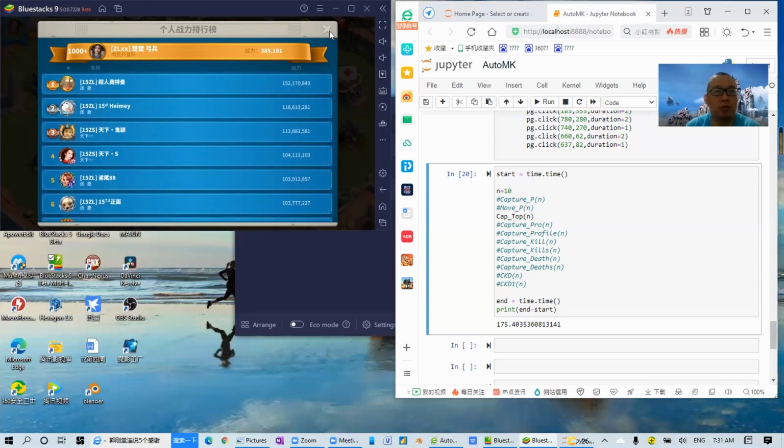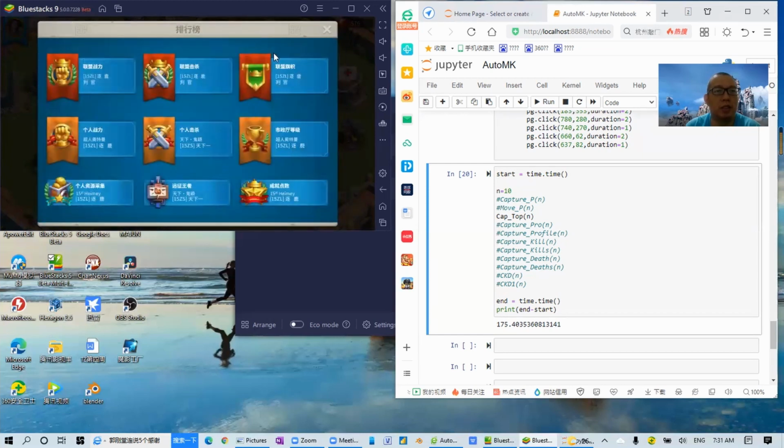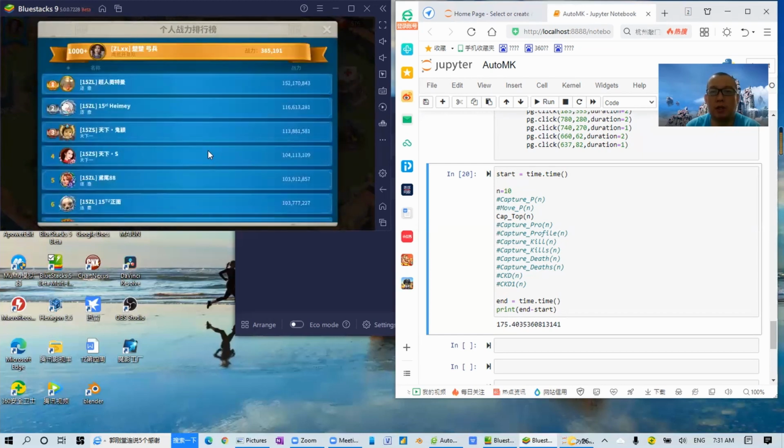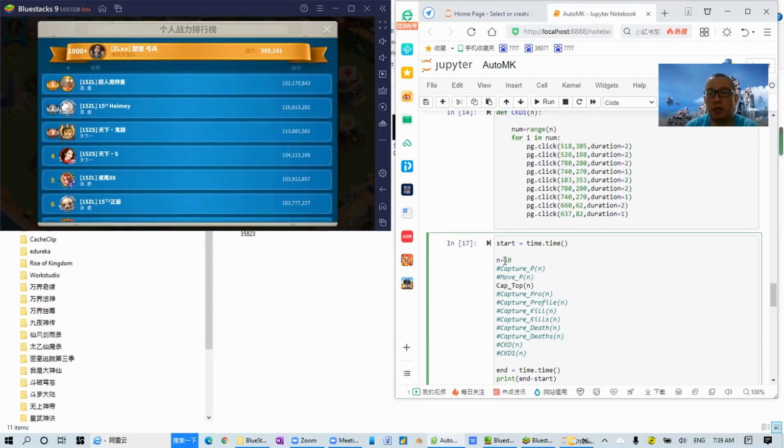So now I'm not using that method. I have changed to using clicking. After I open up the program, I run this function, where I set n equals to 10. That means 10 capture runs. I use 10 captures because sometimes during the process it will not function as intended.